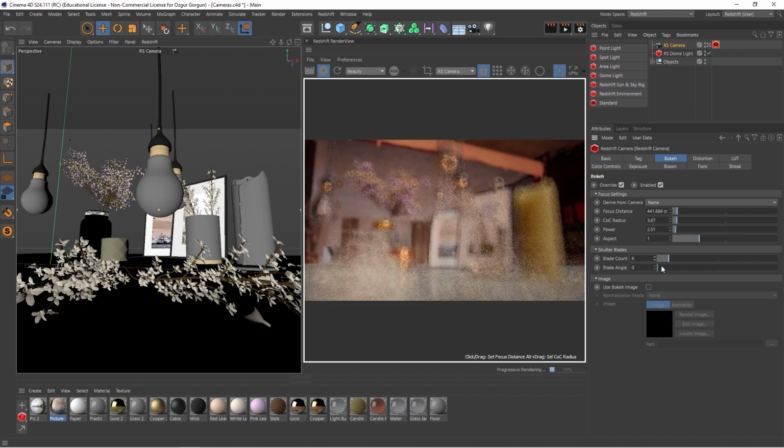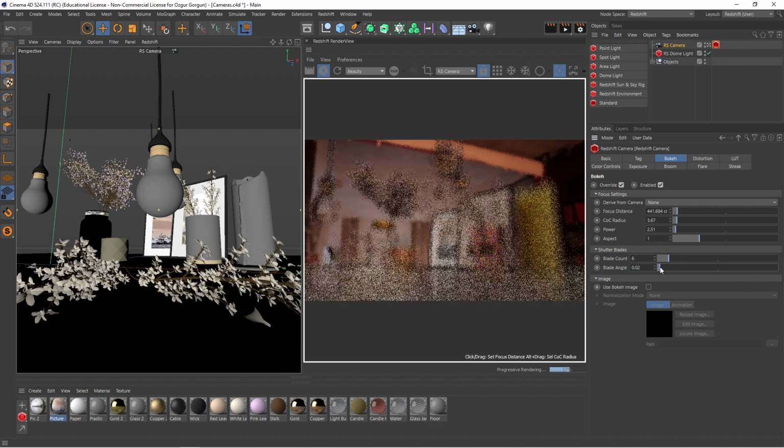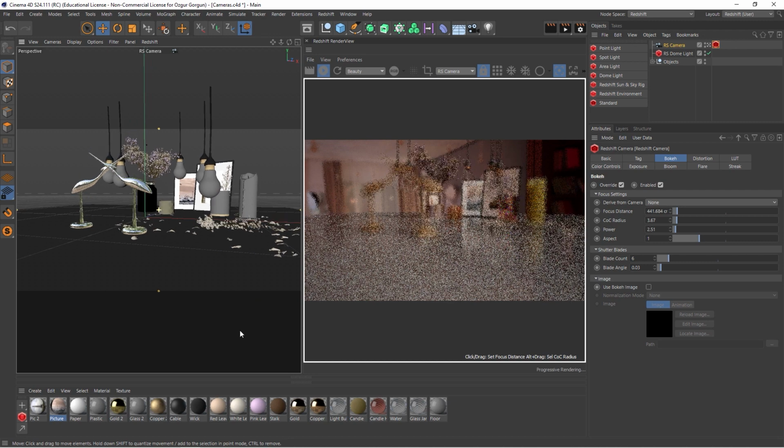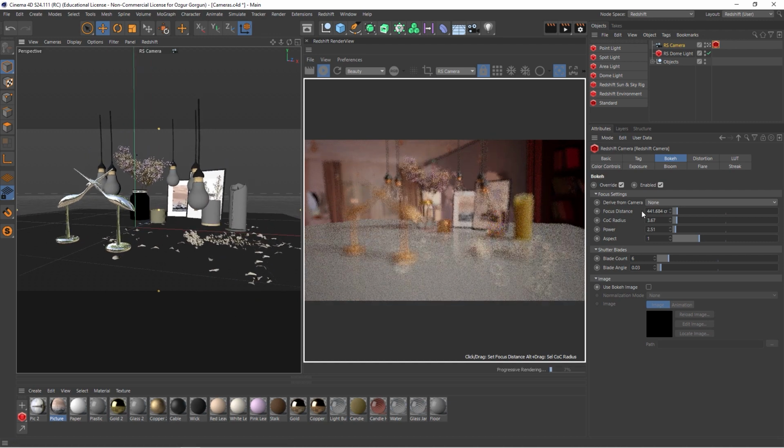You can also change the blade angle. So if I go and increase this, you see that we'll just rotate these blades here. Just to make this a little more obvious, I'll go to a different angle. Let's say if I go fly back, and I'll increase the circle of confusion radius.